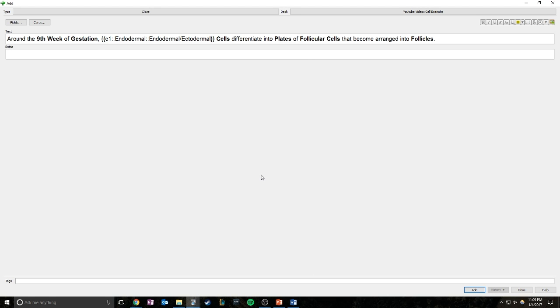Here's another example. Here we would make endodermal the cloze deletion because if we made follicular cells the cloze deletion, there are many things that endodermal cells differentiate into, so the card wouldn't be as specific or effective. Instead, it's more specific if we ask where the plates of follicular cells came from.